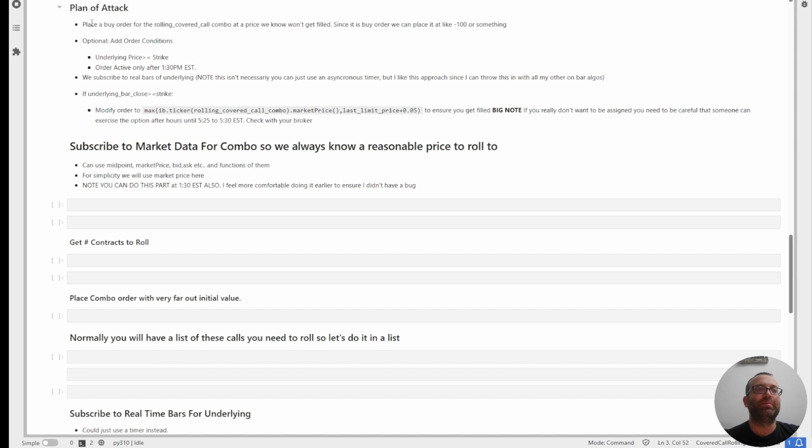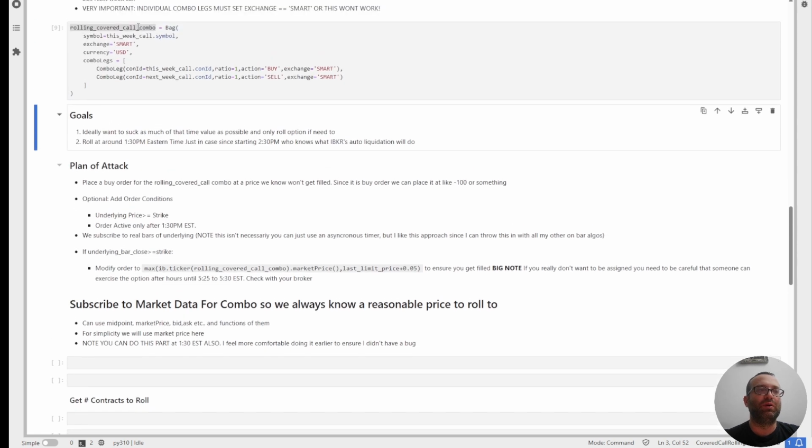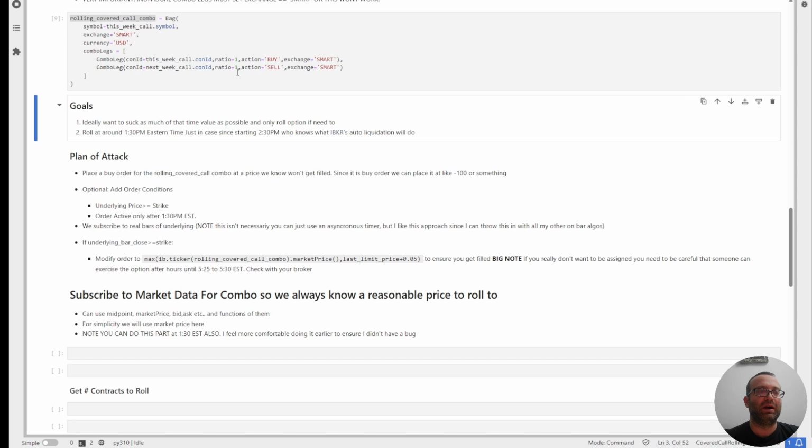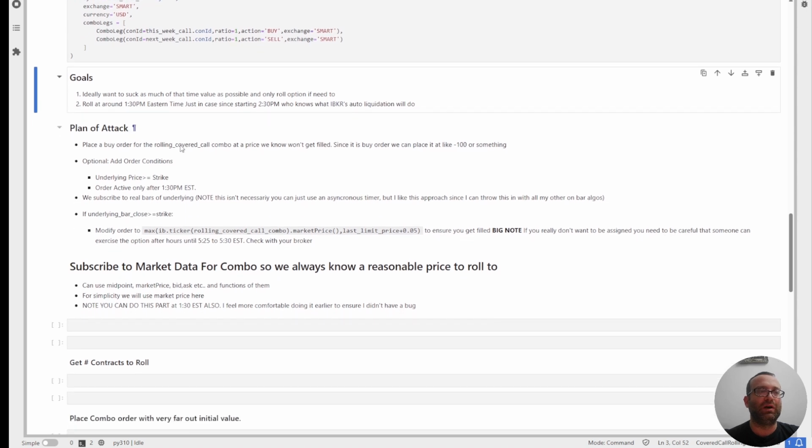So we want to place a buy order for the rolling covered call combo that we defined previously, for the amount we want. Let's say we have to roll 5 calls. We place a buy order of 5. What this will do is it'll buy back these 5 that we have, that were short, the ones that we sold expiring this week, and it'll sell 5 for next week. So that's what this order will do.